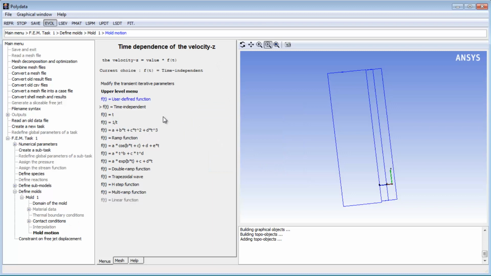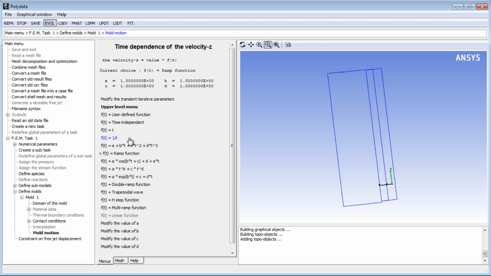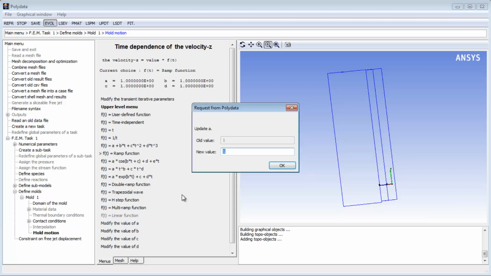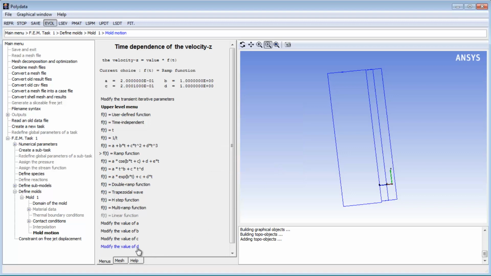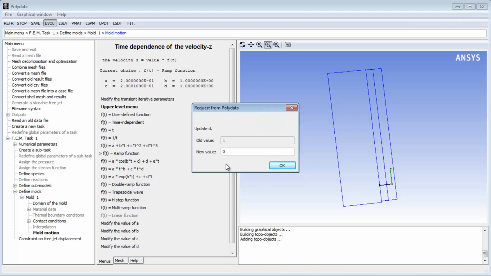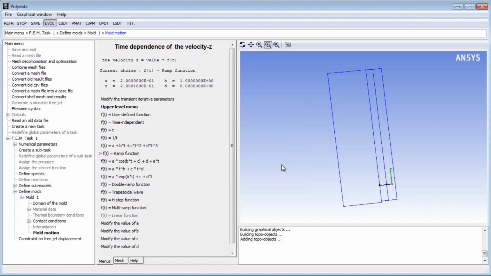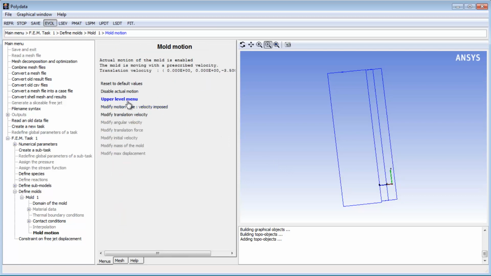For the Z component, I want the time dependency to be a ramp function, so that it begins at a certain velocity, and then over a specified time period, transitions to another velocity. Up until a time of 0.2 seconds, I'll have the multiplier for the velocity I specified previously be set to 1, so that the mold translates at the full velocity. And then almost immediately thereafter, I'll have the multiplier ramp down to 0 so that the mold stops. And that completes the mold setup. So I'll return to the task menu by clicking the upper level menu item in the lower menus.